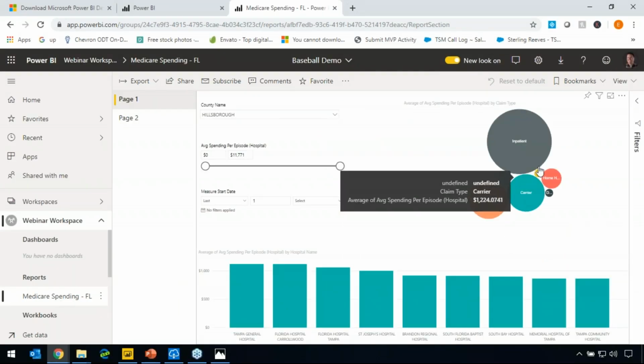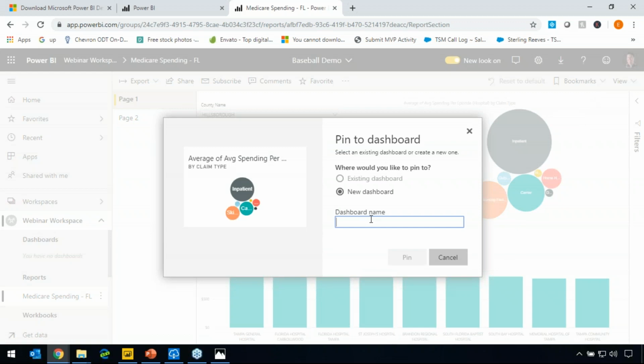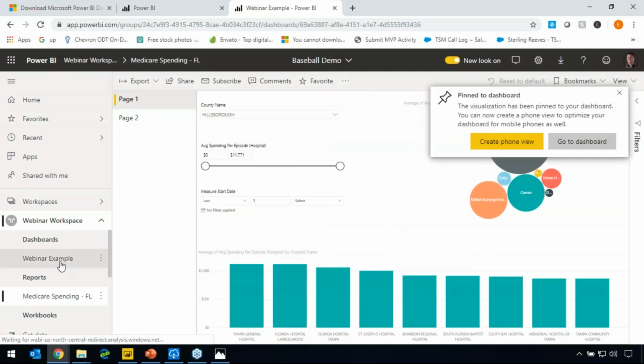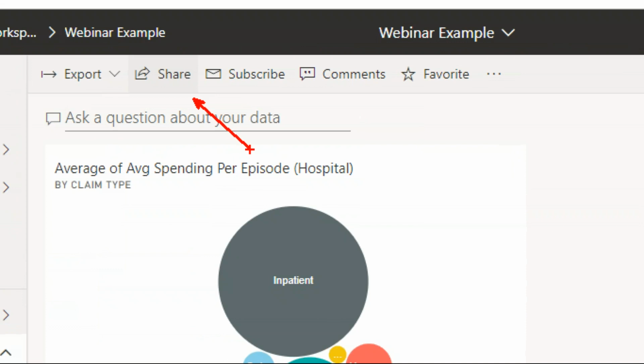Now, there are a couple different ways that you can share the solutions that you create. You can actually share directly to your reports if you wanted to. So you'll see the share option here above any reports that you create. You'll also see a share option on dashboards if I pin something and create a dashboard. So let's just call this webinar example. This is going to create a dashboard for me. You'll also see the ability to share directly to any dashboards that I create.